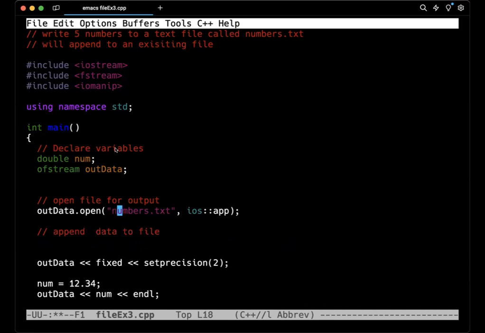And all we do, the only difference in this program is that we add in the open statement a comma, ios::app for append. That's it. That's all we do. Okay. We're not including anything different. We're not doing anything else at all.